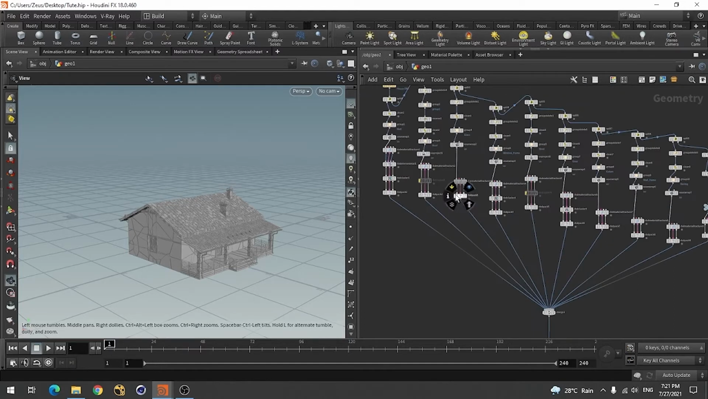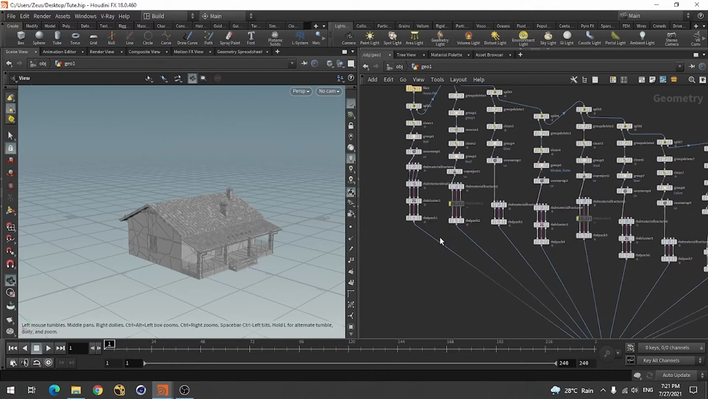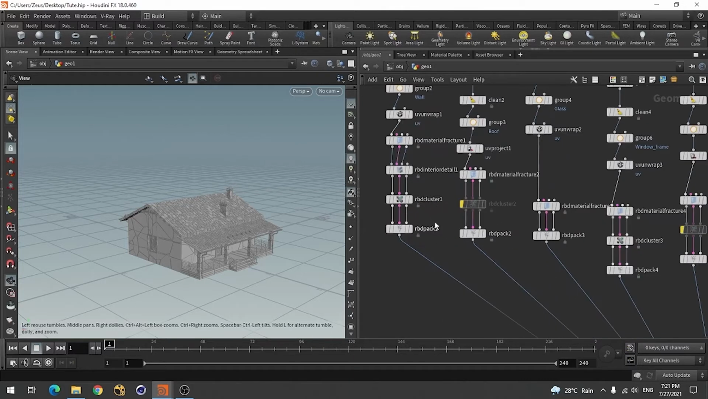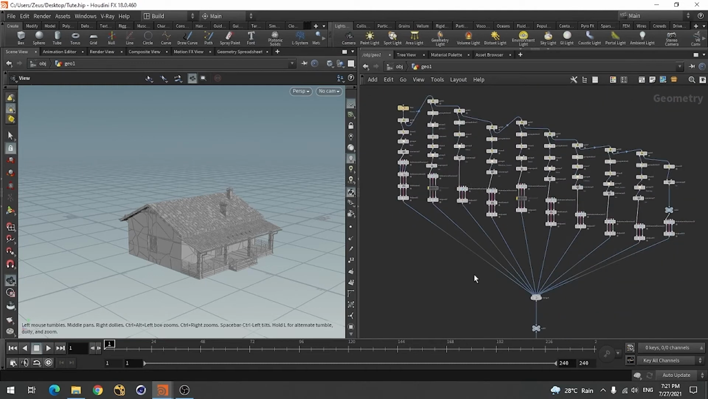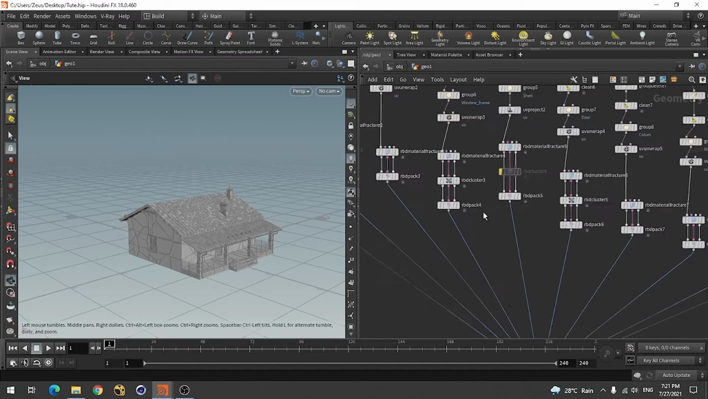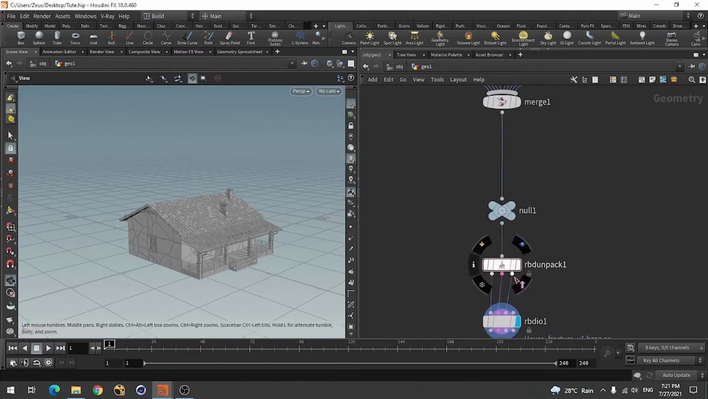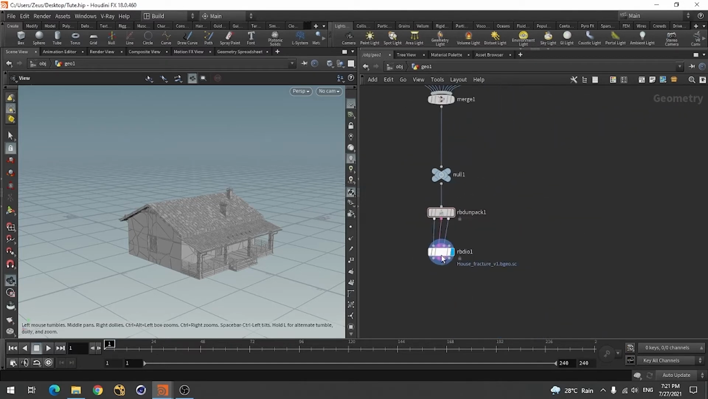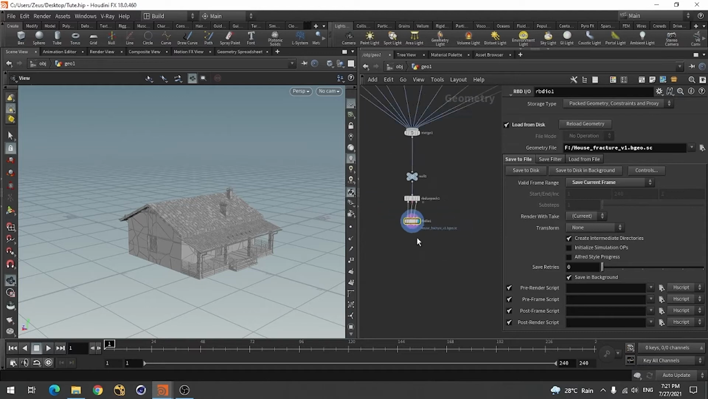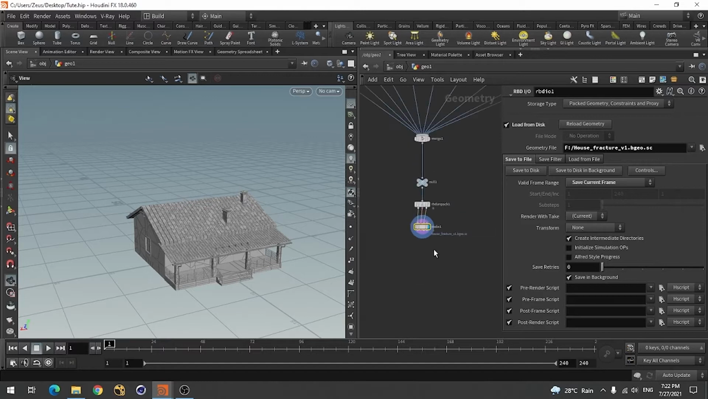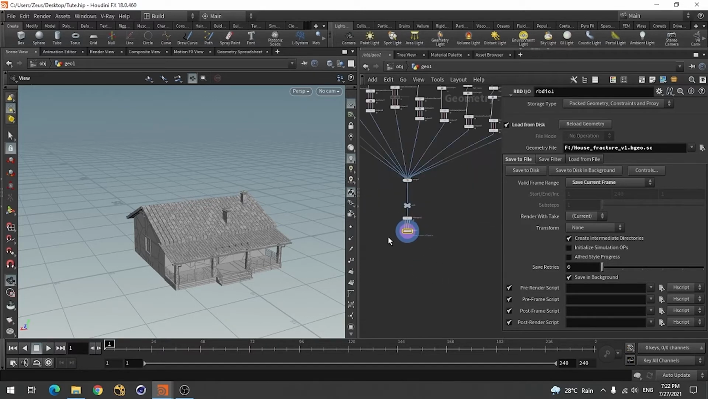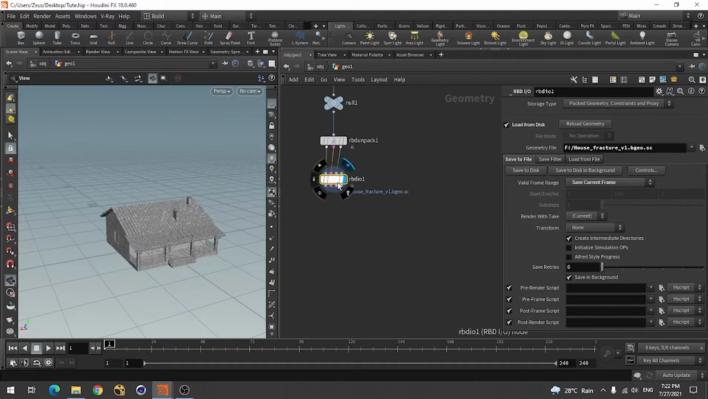So these are the different fractures which I made and showed you in the last tutorial. This is for every single piece I have made. So this is for roof, column, everything, and packed. After that I just used RBD unpack, and I saved this cache file, just a single frame. I saved this so that it can work faster, otherwise it would be very slow to edit on these nodes. That's why I have added this RBD IO node.